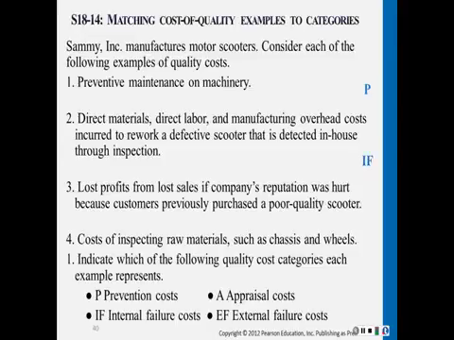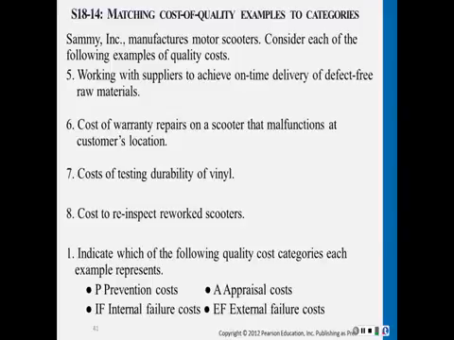Lost profits from lost sales if the company's reputation was hurt because customers previously purchased a poor quality product. That's external failure costs. Costs of inspecting raw materials such as the chassis and wheels. Those are appraisal costs. Continuing on this slide, working with suppliers to achieve on-time delivery of defect-free raw materials. That's a prevention cost.